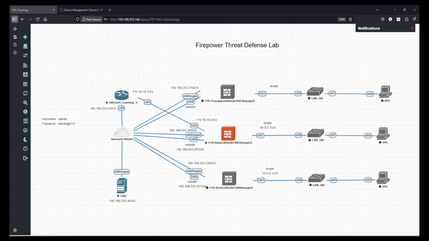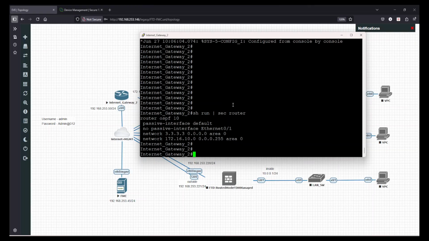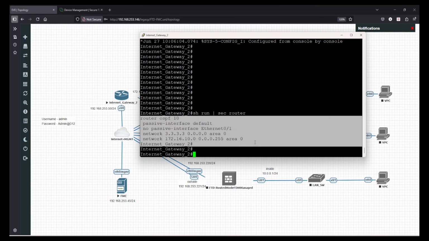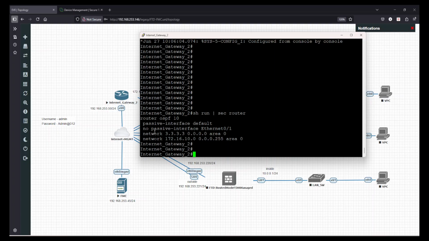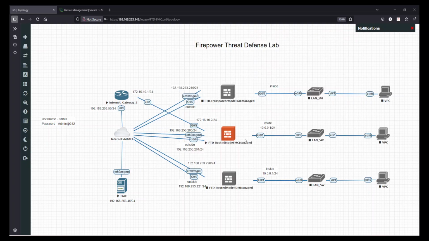So I have already done the configuration on the router. Let me show you. So this is the OSPF configuration done on the router. You can see I've just enabled OSPF and then two networks are participating in it. Now let's do the configuration on the FTD end.